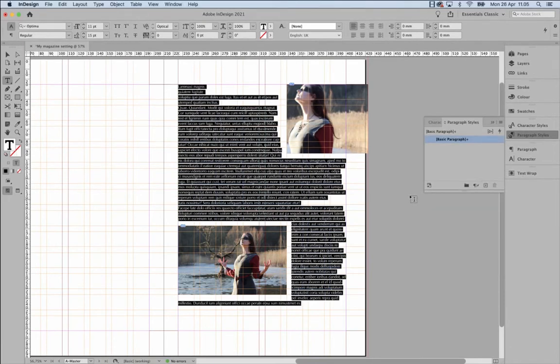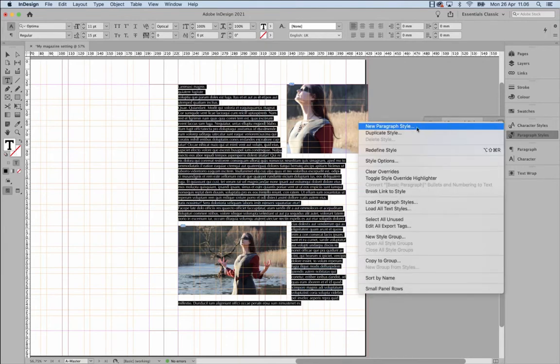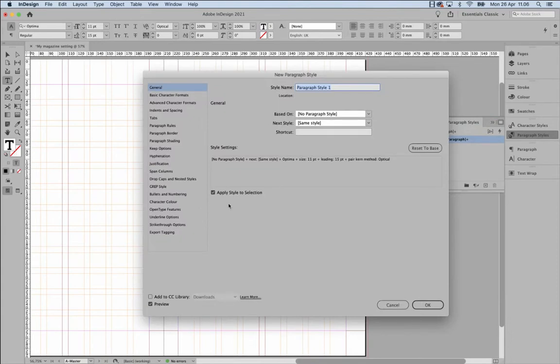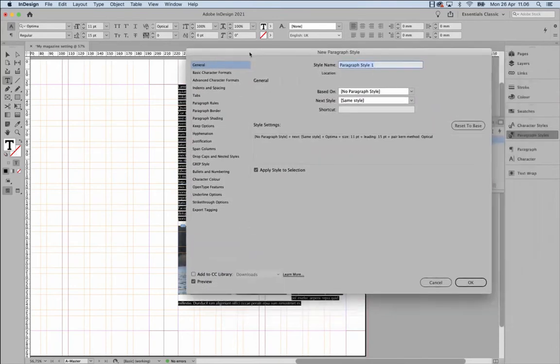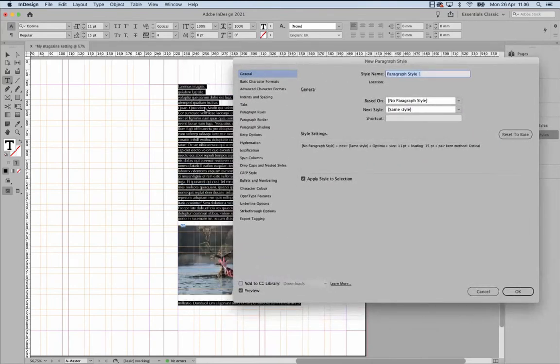Then I'll simply go to my paragraph styles panel down here, and I'll simply go into new paragraph style. And I'll also be sure to apply this 11 point, 15 point, optical, and so on, using English dictionary. I'll be sure to apply that to the selection.